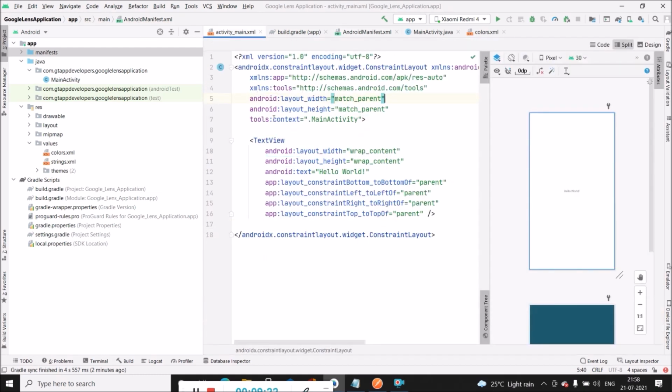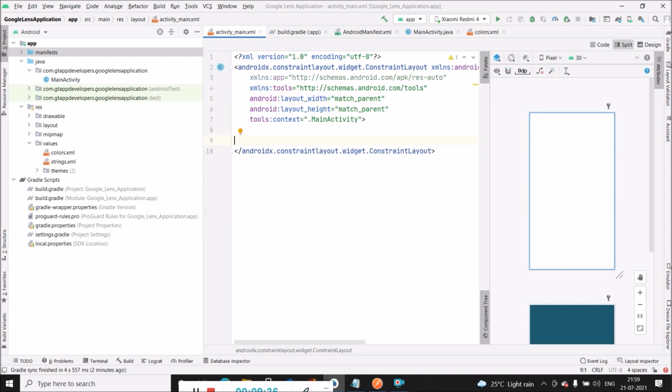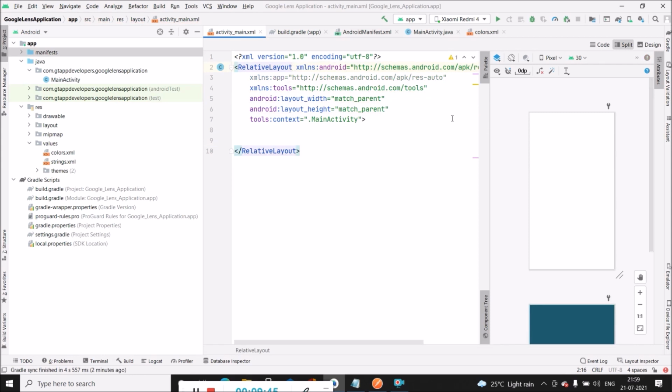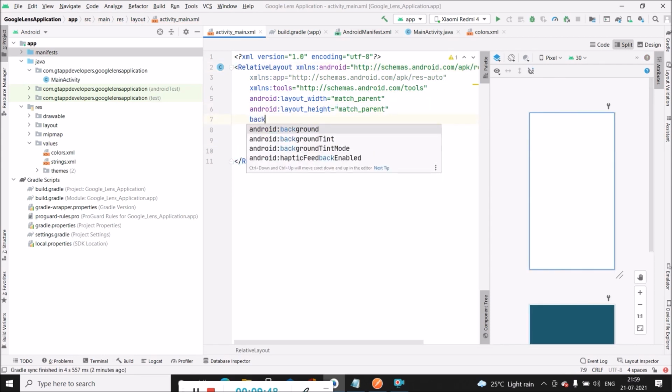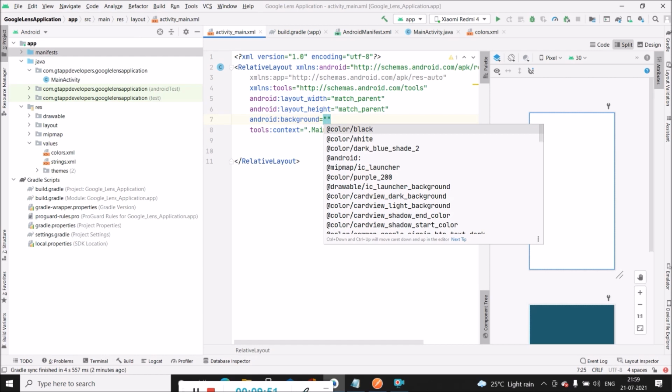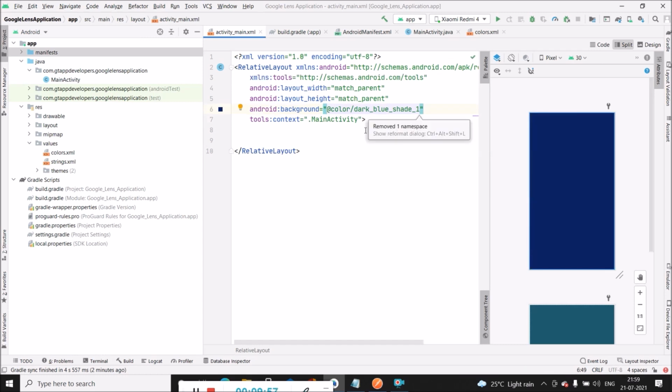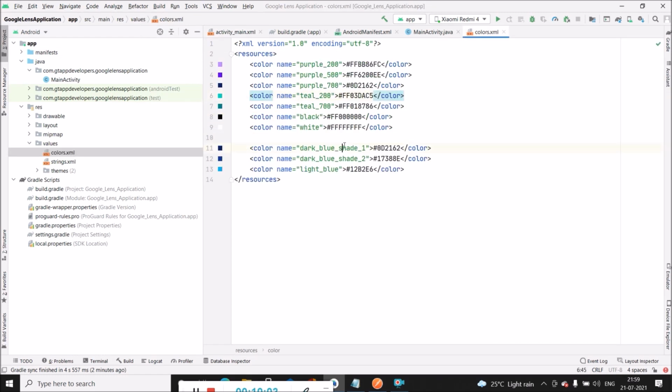Now we will be moving towards activity_main.xml for creating the UI of our application. So inside this we have to firstly create the image view which will be used for displaying the image. So for that firstly we will remove this text view. Then we will change the constraint layout to relative one. After that we have to specify background. We have specified the background as dark blue shade one. So this one we are using.